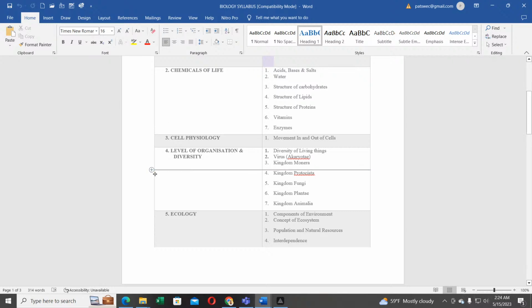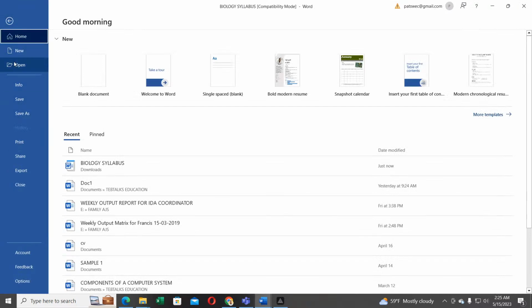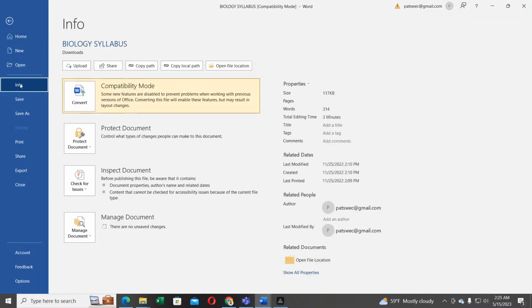So after learning how to open a document or any file in Microsoft Word, we can still go ahead and see how to use other tools in the file tab. The other tool we're going to use is info. The info is something very important. This one gives the information about your software.